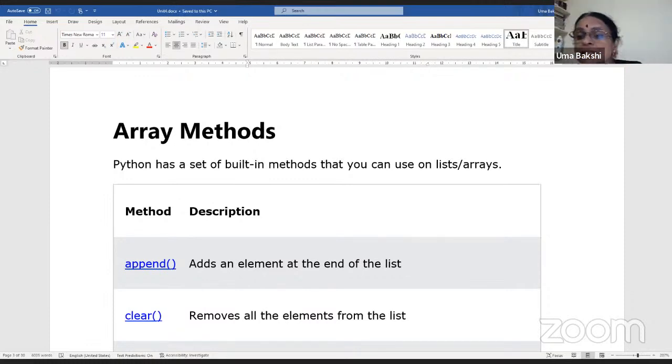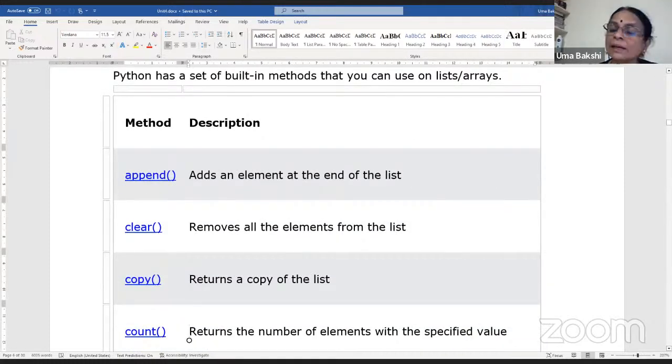That I can use in arrays. I told you append. Append is one function where we can add some elements we want. If you want to clear all the elements, then you can use the clear function. Copy, array dot copy. So like that you can write the copy array function. Any items you want to copy from another array to this array, you can write like that also.